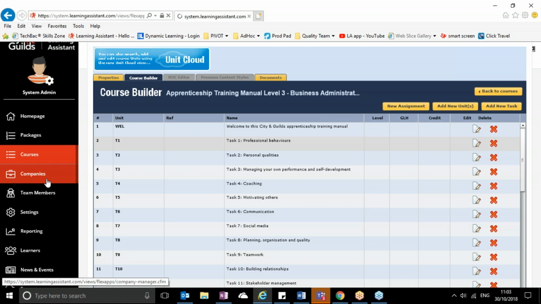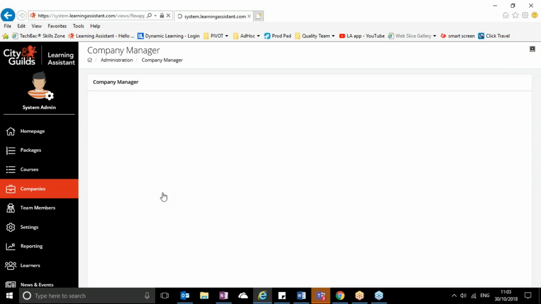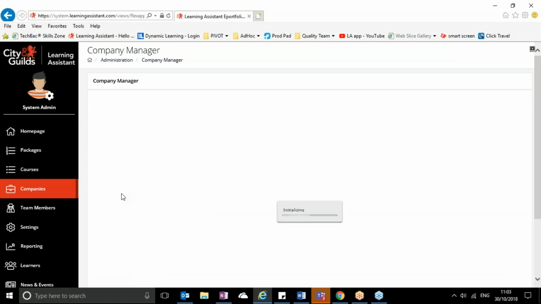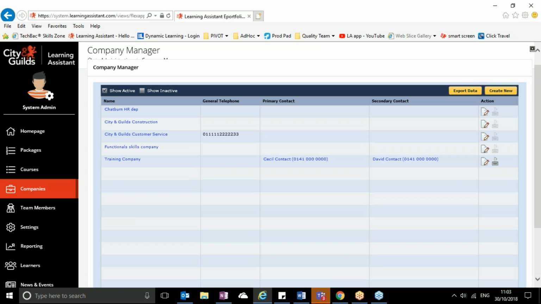So setting up your system for your companies, team members, learners, the thing that we say to do first is always to set up the companies. Now, this will be what you'll set up a company for yourself, and then you'll set up all your other, like your learners' employers, if they're going around.